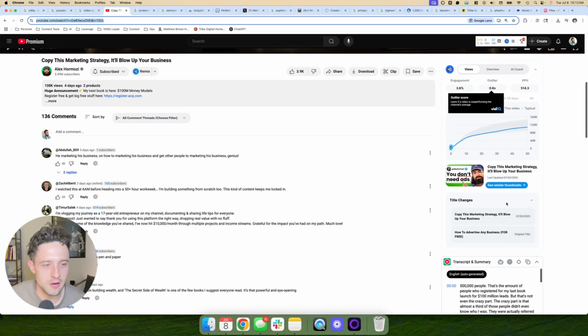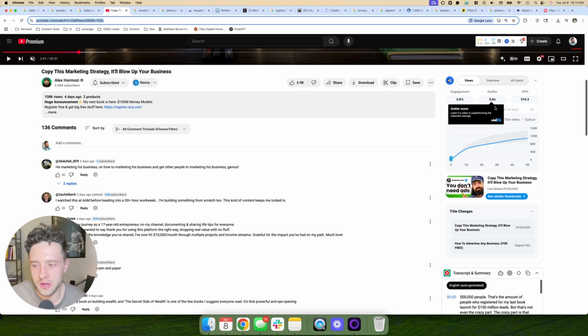You can see here on the right side, it shows me how well a YouTube video is doing. So this is a 0.8x outlier. So it's doing a little bit worse than the average. And you can see this little gray over here is kind of the average video, and the blue is how it's performing. It shows how many views per hour it's getting, 514.